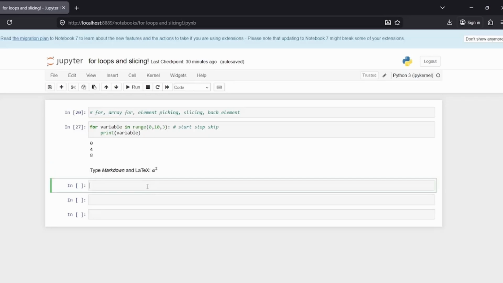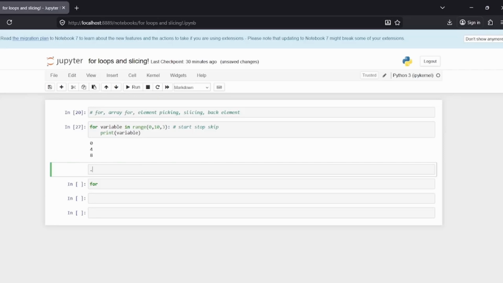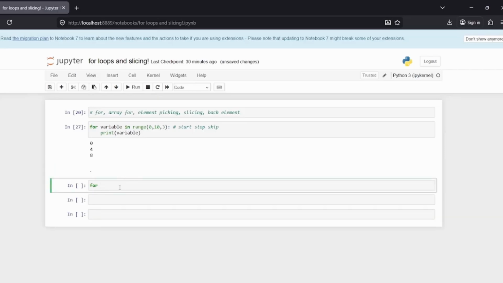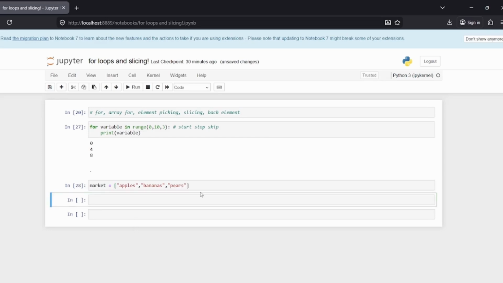Okay, ignore this. But now you might be wondering, how exactly would you be able to come up with, let's say, an iterator for a list, like I've mentioned? Well, let's create a list really quick. Let's say this list is a market. In this market, you have apples, and then you have bananas, and then you have pears. So now we have a list called market with all of these things inside.